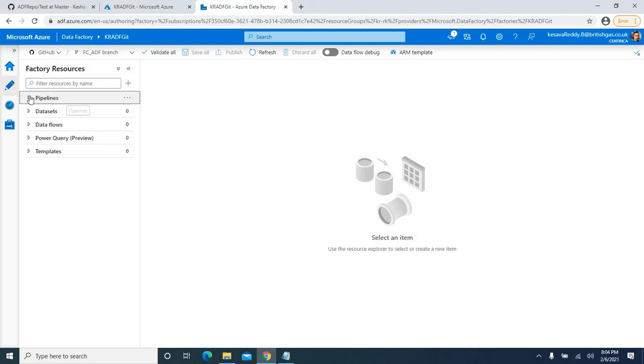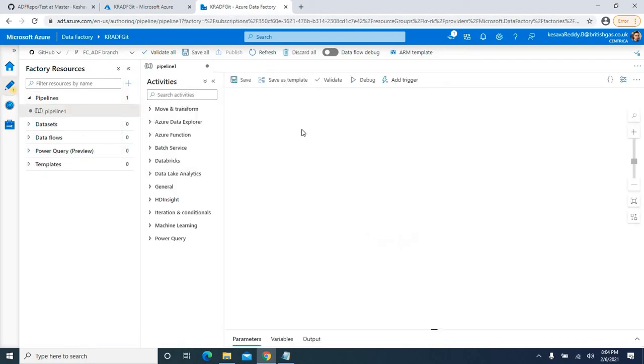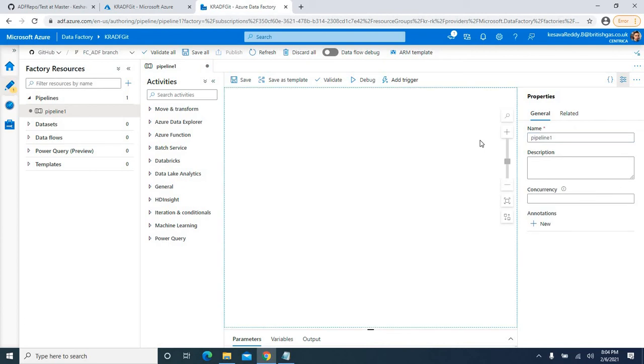Now I'm just going to create one test pipeline. Let's not worry about the pipeline that I'm going to create. I just wanted to create a small pipeline just to let you know how we can do the changes and merge to master. So I'm going to just say test.